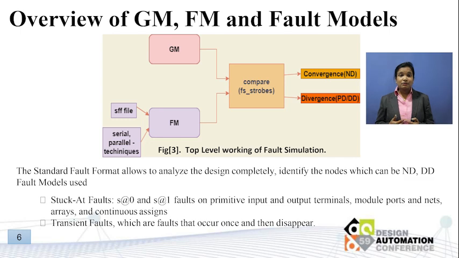In this we list out different signals of fault, and these lists include all the signals of modules. It can have signals such as wire, var, array, port, and these are injected in the design. Then different techniques are used to simulate all these faults, that is serial techniques, parallel techniques. Once these techniques are applied, we get an FM, that is a faulty machine. Now the results of both the good machine and the faulty machine are taken and compared. The comparison is done on the FS strobe.